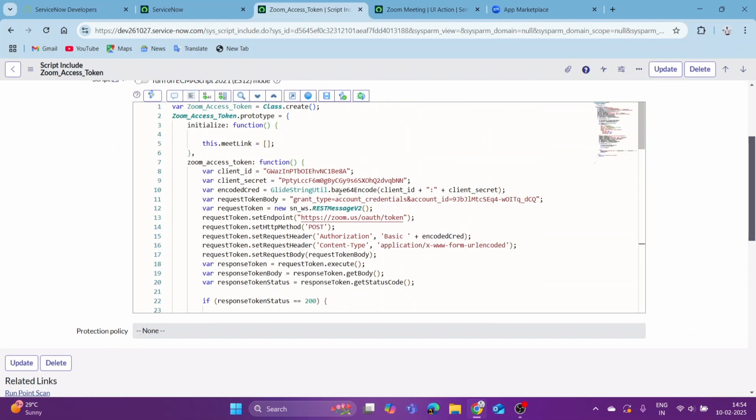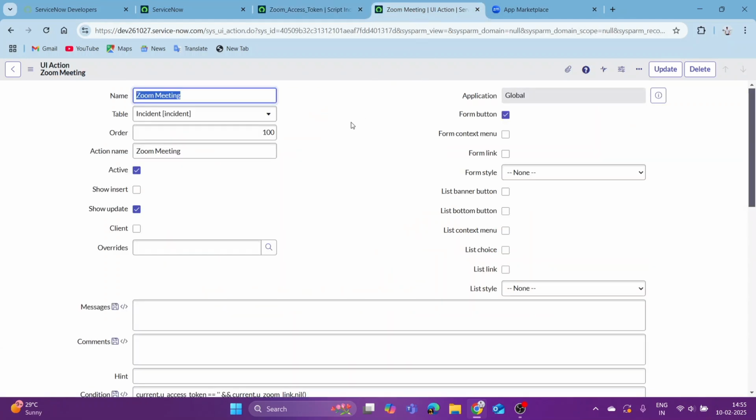And the next thing we need to do is to call this script include from the UI action, which we have configured on the incident form. So let's jump into that UI action configuration. This is the UI action that I have configured, and I have named the action Zoom meeting, and as this will be displayed on the incident form, I have mentioned the table name as incident over here.